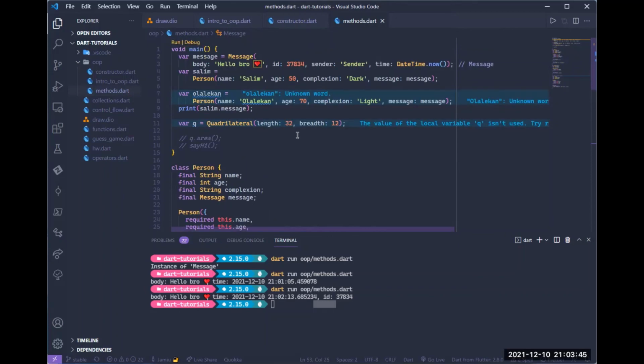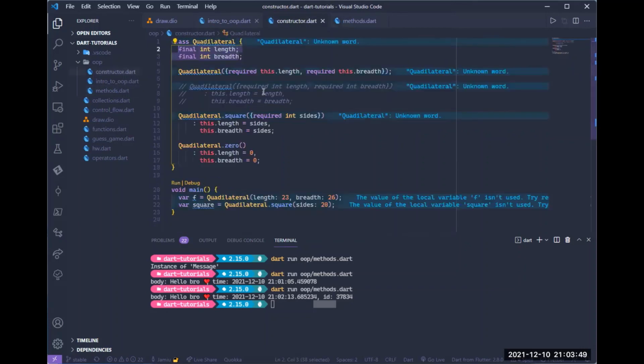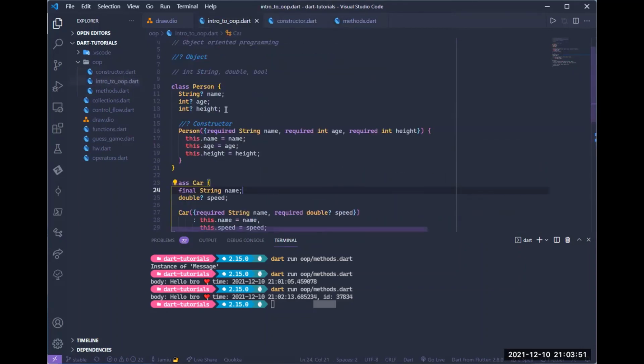And then we talked about the properties or the fields. We call them fields or properties. So this thing here, we call them fields or properties.